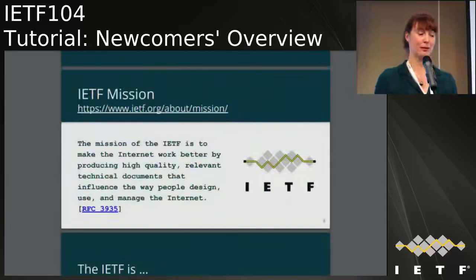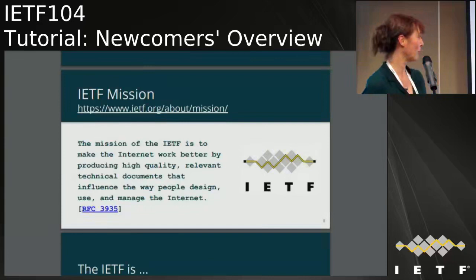So I'm just going to read this out because this really is quite important. The mission of the IETF is to make the internet work better by producing high-quality, relevant technical documents that influence the way people design, use, and manage the internet. Now, that's pretty generic, but what it boils down to is that the IETF develops protocols that should be secure, stable, sustainable, easy to deploy, and implementable, as a group together here at the IETF. So that's basically what we do here during the week, and of course also in between the IETF meetings, so the work doesn't stop here on Friday. Let's move on.